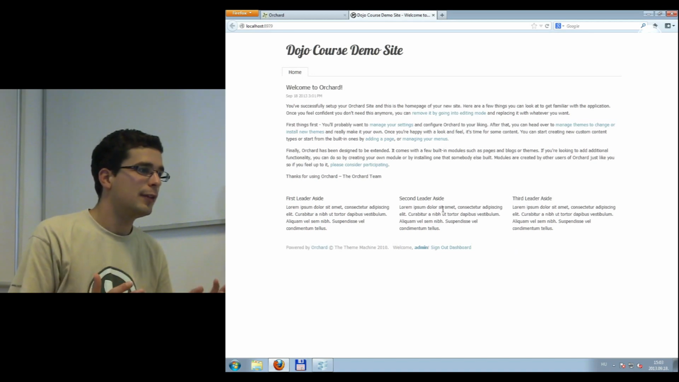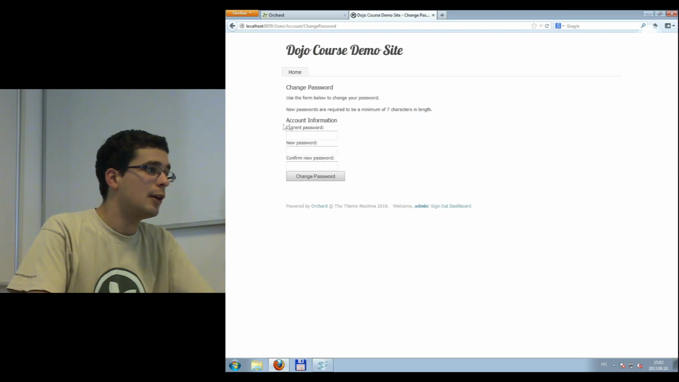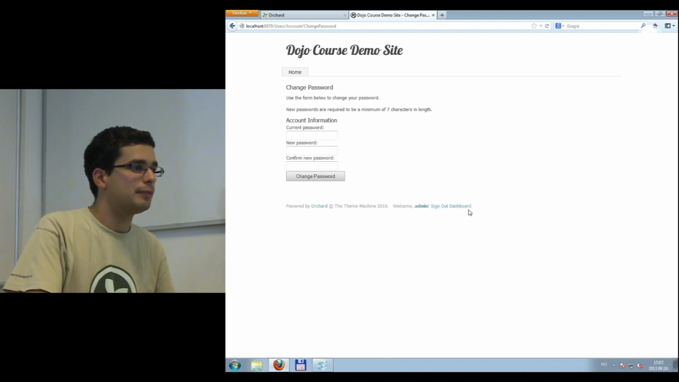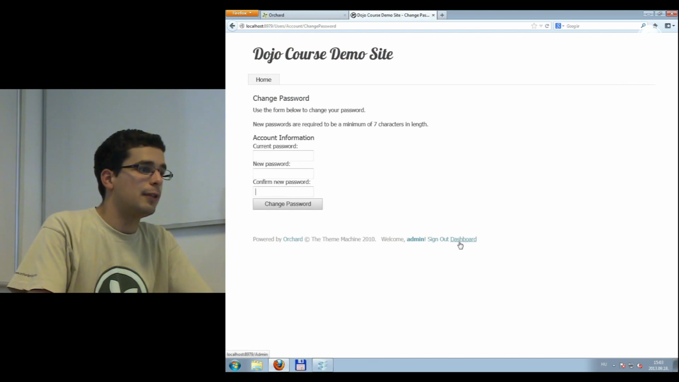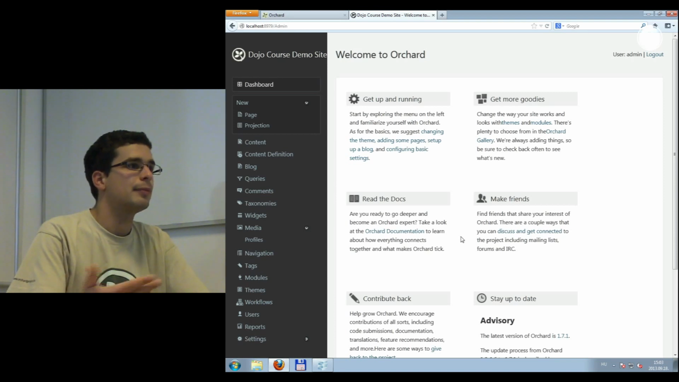So let's do something with this. First of all, we are logged in, so we used admin as a username and password as a password, but if we click here, we can change the password. That's probably the first thing you would like to do if you have your password as password, because that's not very secure. We can sign out, of course, but what's more interesting is the dashboard. By default, here's the dashboard link. The dashboard is the admin area of Orchard. So we call it dashboard, but it's the admin side. So this is the backend.